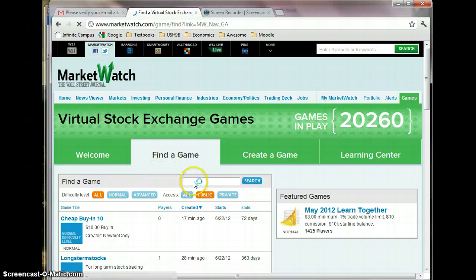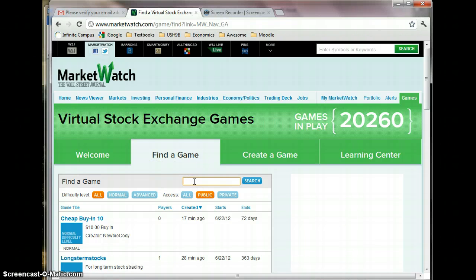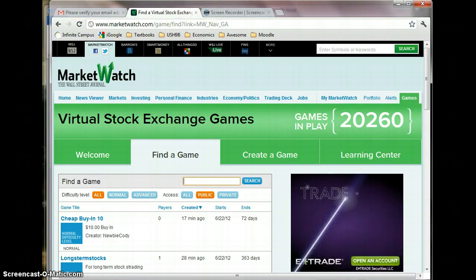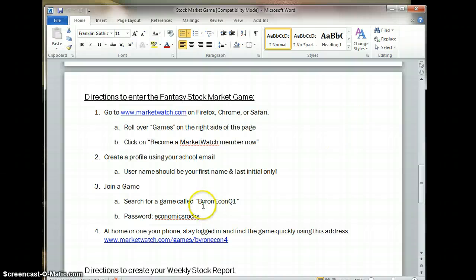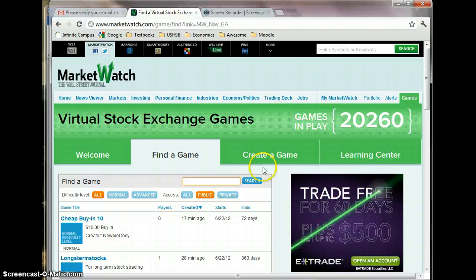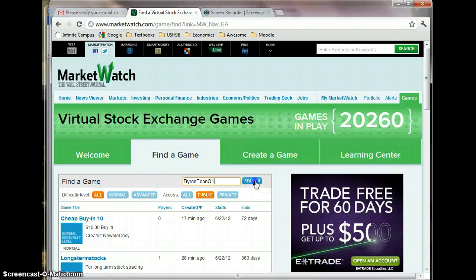In order to find a game, simply click in the search box and type the game that you are looking for according to your direction sheet. The game that you are looking for is Byron Econ Q1, that stands for quarter one, and the password will be Economics Rocks. So Byron Econ Q1, and I will click search.